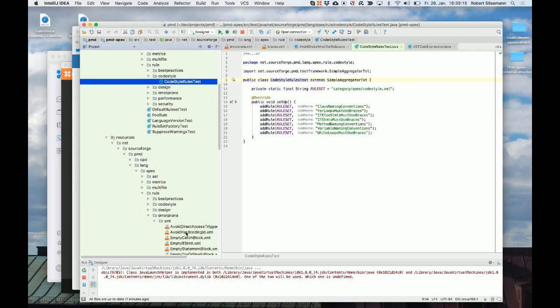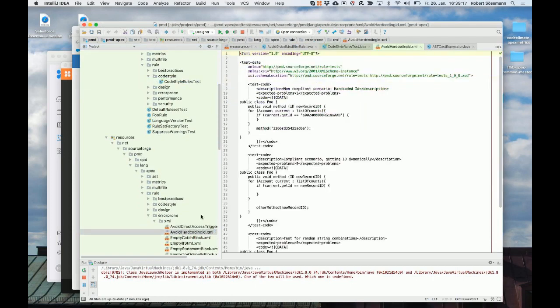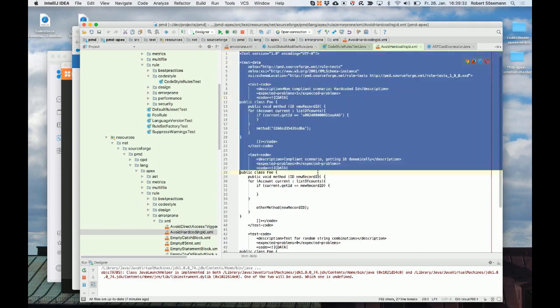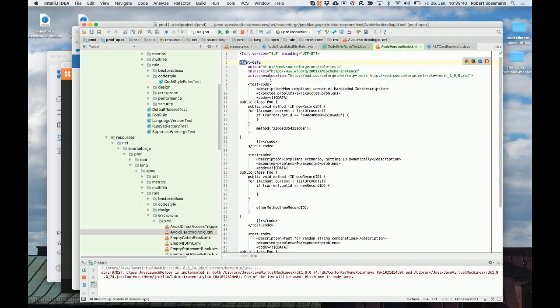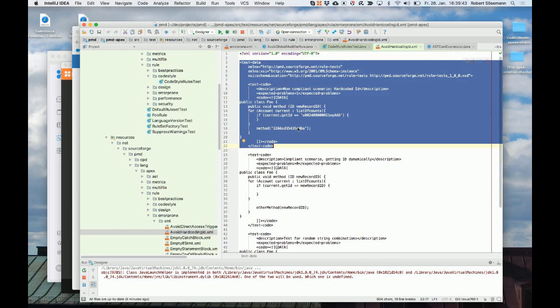Coding style. Let's just go into avoid hard coding ID. Instead of writing unit tests in Java, you basically just populate an XML document. Let me just show you a single test of the avoid hard coding ID rules. You see, there are those. I know it's a little bit ugly from the formatting, but I think you get the point.